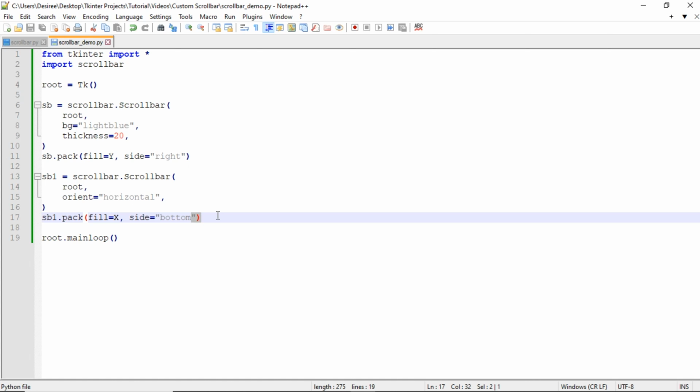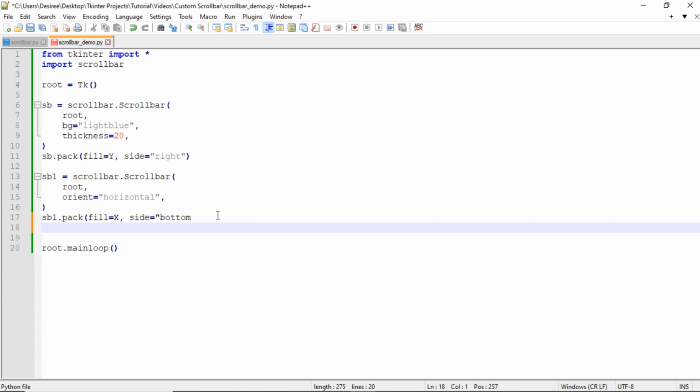differently, okay? So to change the horizontal scroll bar's color and thickness, we're going to use the config method instead. So we'll do scrollbar1.config, and we'll do background equal to light pink, and then we'll do thickness is equal to 20 as well. All right, so now let's save and run that.